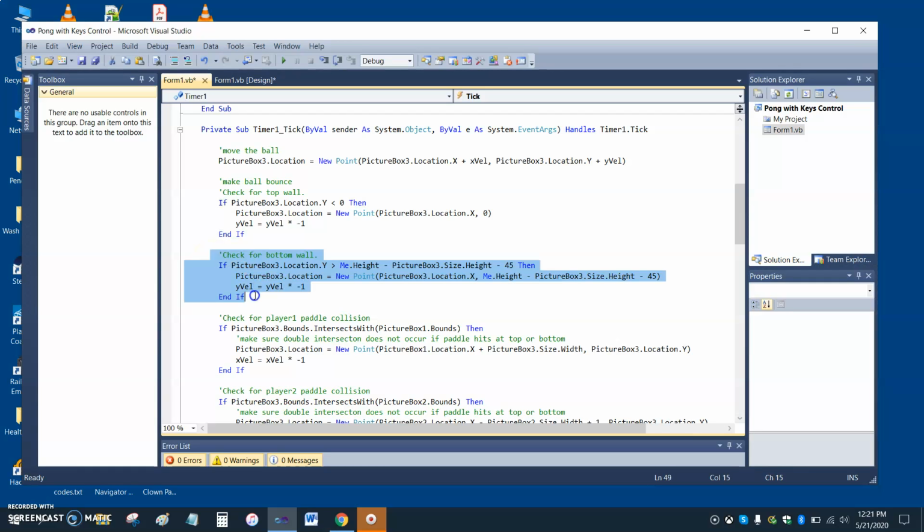For the bottom wall, if the location of y is greater than me, me is the form itself, if it's greater than the height minus the size, the height of the ball minus 45, don't worry if you don't understand how we got all this. You can go in and figure it out yourself why we're choosing height minus picture box 3 height minus 45, and so forth. It has to do with the size of the ball, and of course the size of the actual form itself. Again, me is the form.